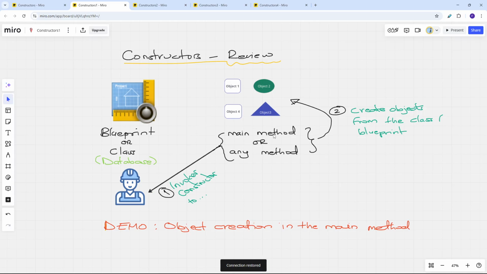There was a diagram with these icons earlier on. Let's build on that. So a blueprint or a class has a constructor within it. For example, class Database has a constructor by the same name within it. And what happens is either the main method or any method gets to invoke that constructor. And when they do that, they create objects from that class and that blueprint by invoking the constructor of the said class and the said blueprint.